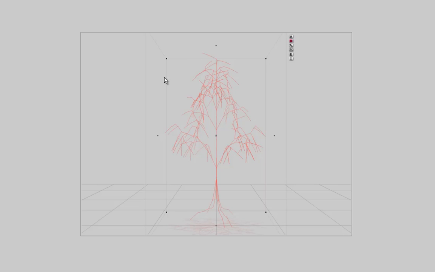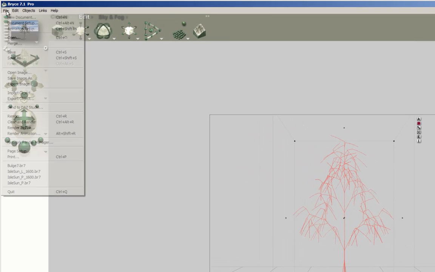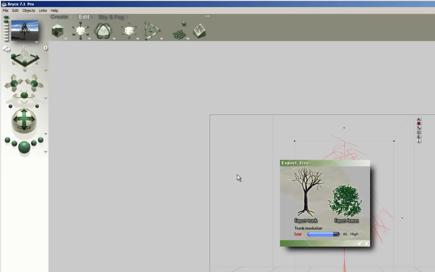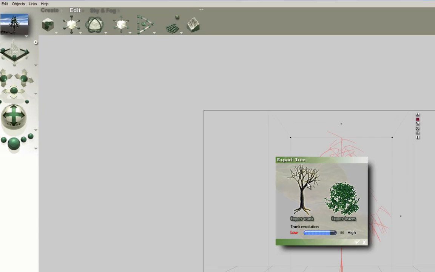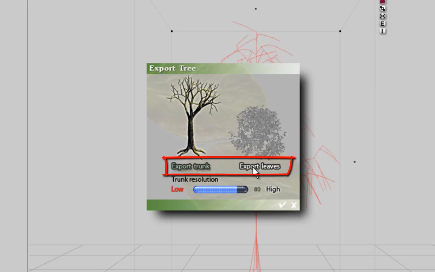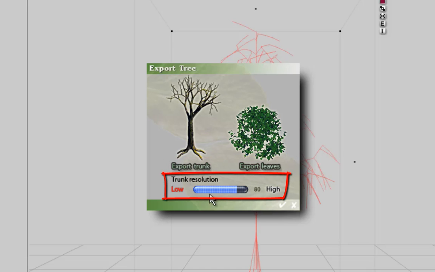Nevertheless, I want to export it, so I have to select it first, which I have done. File, export object, and now you get this dialog. You can export either the trunk or the leaves or both of them. Just click on the name export trunk to toggle it on or off, export leaves to toggle them on or off. The resolution is only for the trunk.